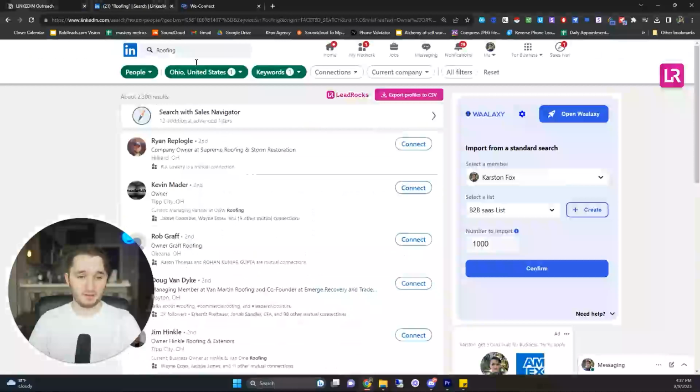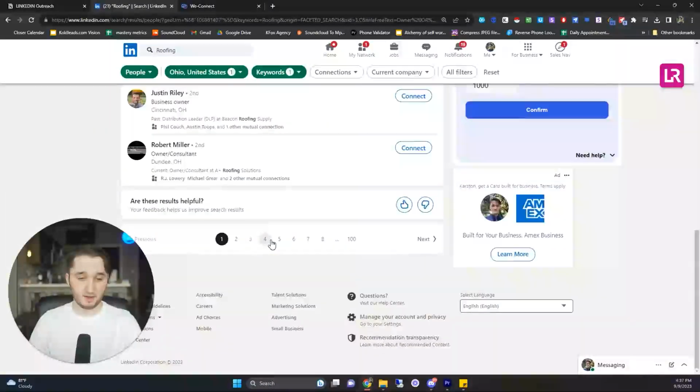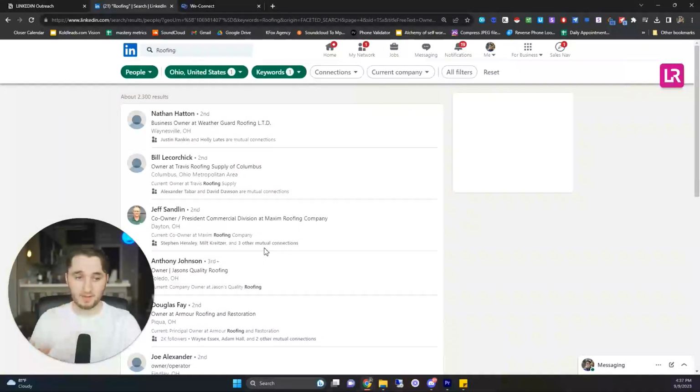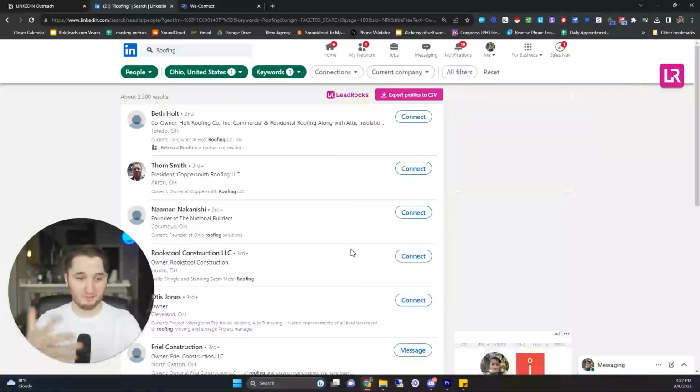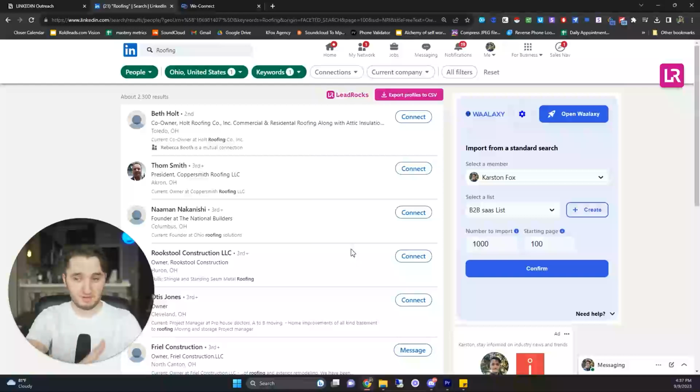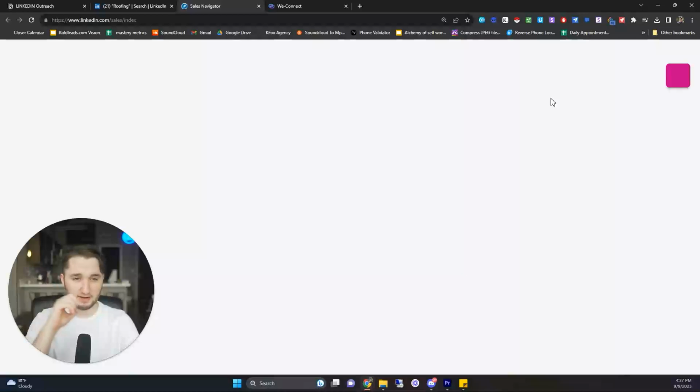But if you do not have Sales Navigator, basically, here I can go to page 4, I can see all these people, I can go to page 100 and see all the people. But LinkedIn will limit you if you're not paying them. If you don't have Sales Navigator, they're not going to let you. They're not going to show you all these people for some reason. And so if you pay for Sales Navigator, you can do as many searches as you want on LinkedIn, but also you have Sales Navigator, which is a completely separate lead finding tool.